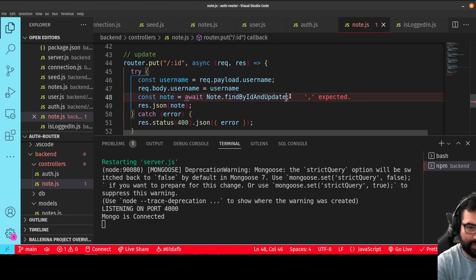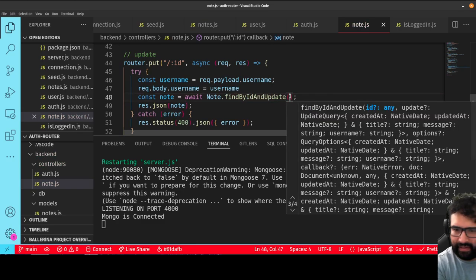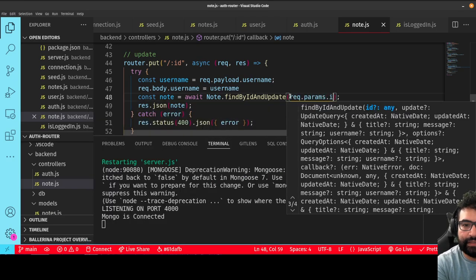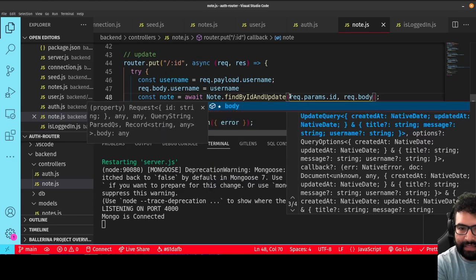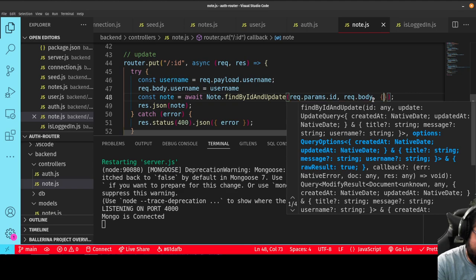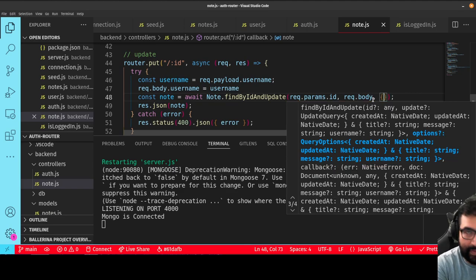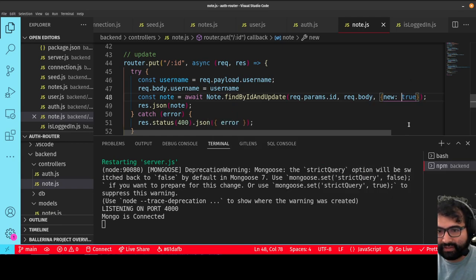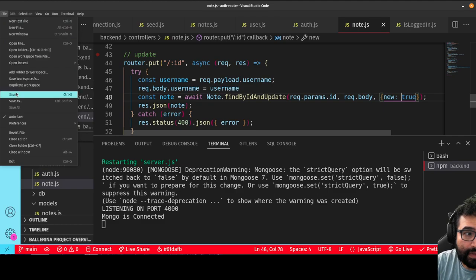Let me just remember what the order of the arguments is. Is it the ID first, I think? Yeah, the ID goes first, so it'll be req.params.id. So that ID, and then we pass in req.body. Honestly, we're not going to really do anything with the return value, so it doesn't matter. But if I really want to be a stickler and make sure I get the updated value, I can pass in new: true. That way it sends the new version of the object so when I test it, I see it. Okay, so there's the update.